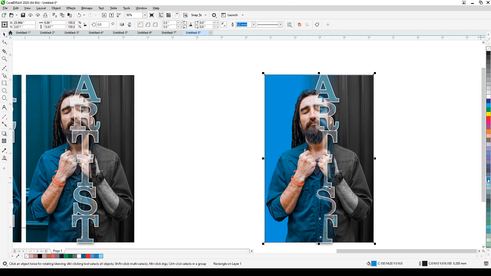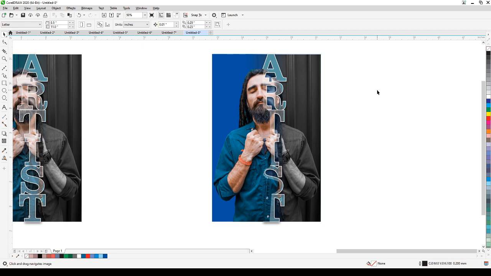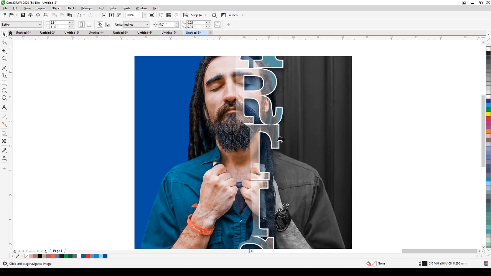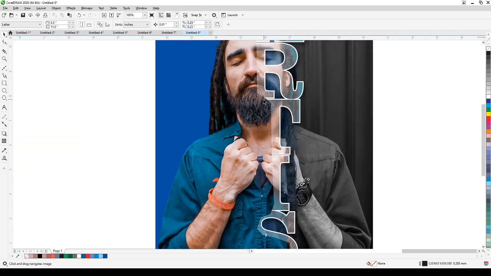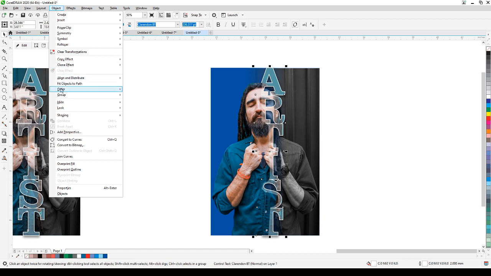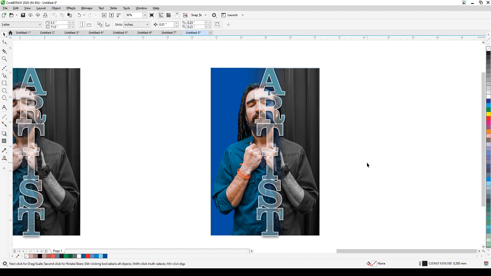And if you long press on the color swatch, you can actually see more options, so more shades and tones of the original color. All right. And see, this one is cut out, so we have to put this to front. So I'll click that, and Object, Order, To Front of Page, and that's how it is.